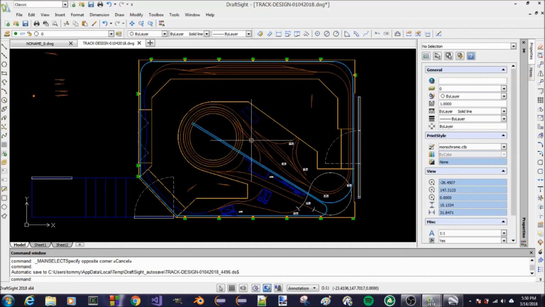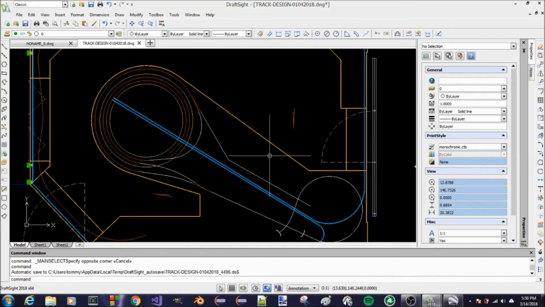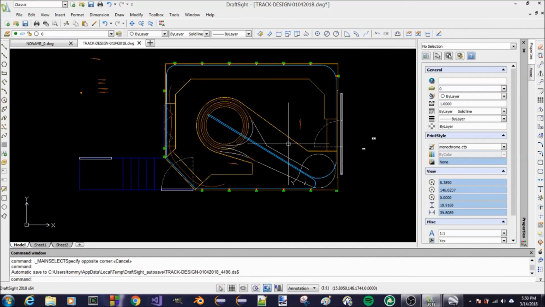So guys, I hope this was helpful, and in the next video we'll start working on the upper level. Actually, I've already started laying a couple of things out on the upper level, and that's probably what we'll pick up in the next video.